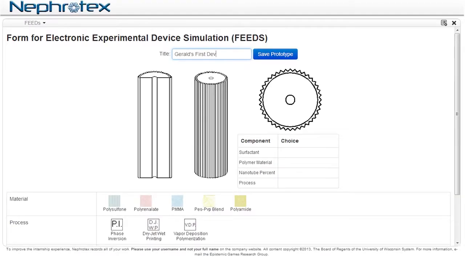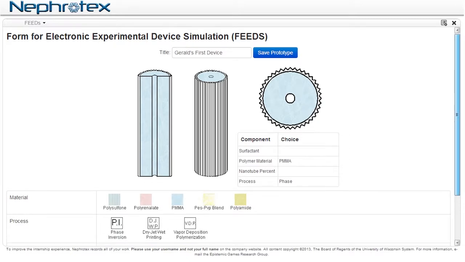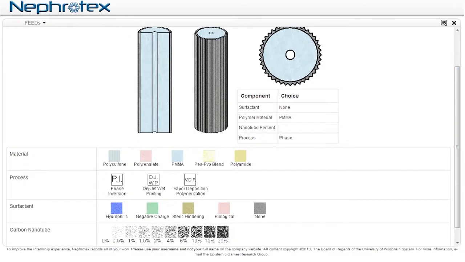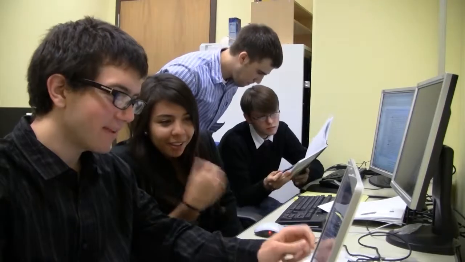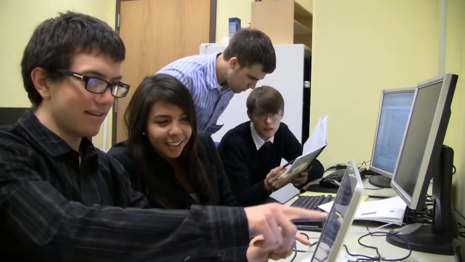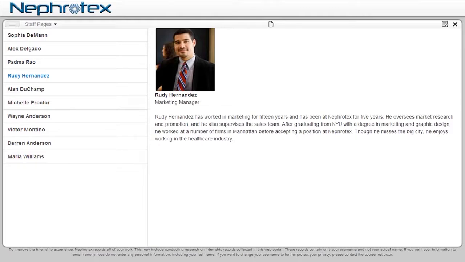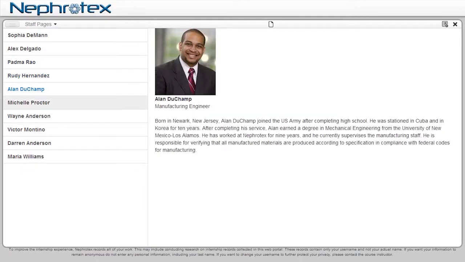Players use FEEDS, the Form for Electronic Experimental Device Simulation, a tool which allows them to create and input experimental devices that get sent to a testing lab. Interns cycle through the engineering process by designing, building, and testing devices. Players team up to determine what the internal consultants of the company find acceptable. Then they regroup to develop a final prototype.